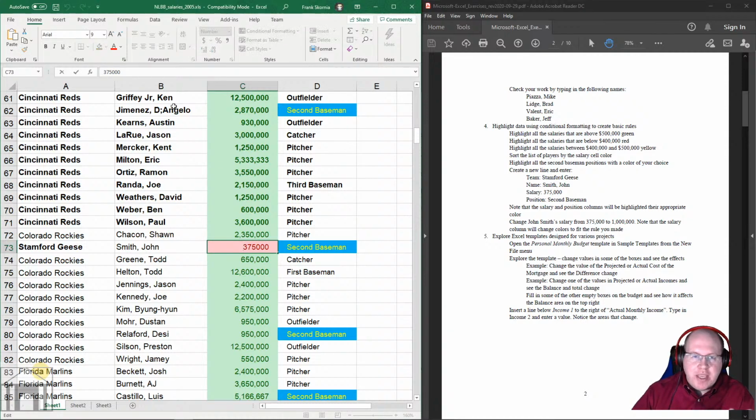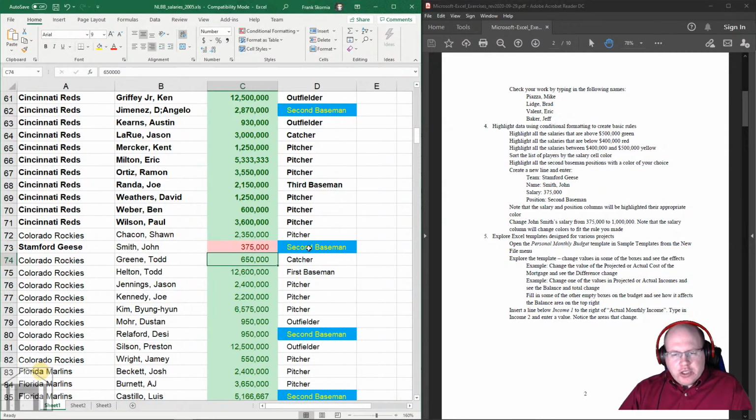If I go in there and make this, say, 410,000, which remember was our in-between color, it should color it yellow. There it is. It colors it yellow. So I'm going to go back to 375,000. You'll also notice that because I made him a second baseman, there's a reason why I chose second baseman for that conditional formatting, it automatically colored his position to match the conditional formatting.